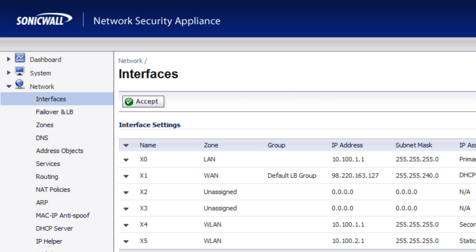In this video, I'm going to show you how to set up your SonicWALL to be managed via the SSH protocol, and we'll use the Putty client, as mentioned in our blog posting, to show you how to access it.